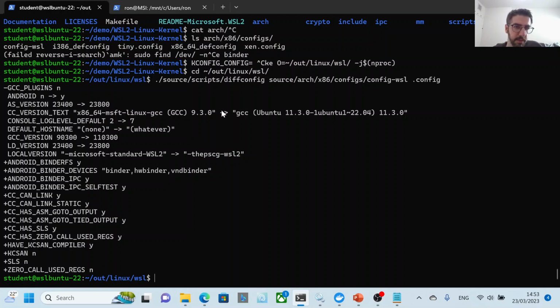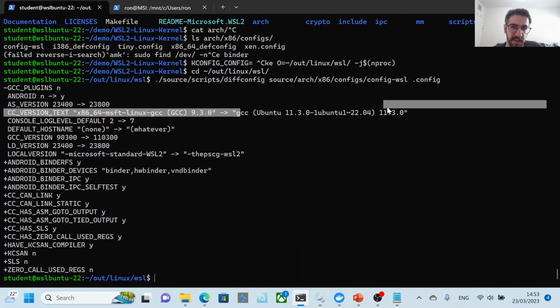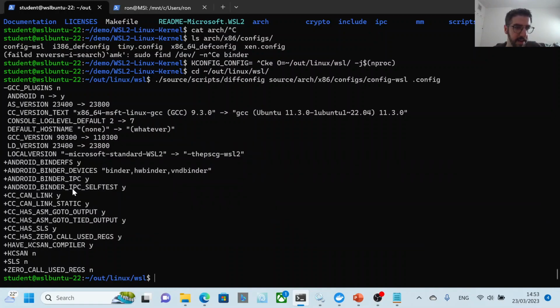I mean, this was something that Microsoft made. They pretty much made it like their own Microsoft Linux GCC, and I just have whatever I want, like actually on this very WSL distro. And yeah, so these are the changes. So what we should see after booting is that on the uname we'll have this guy, okay?